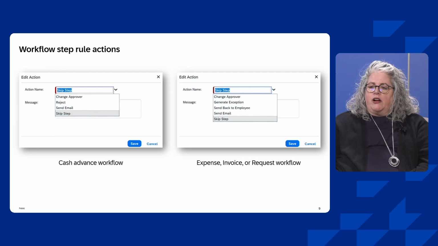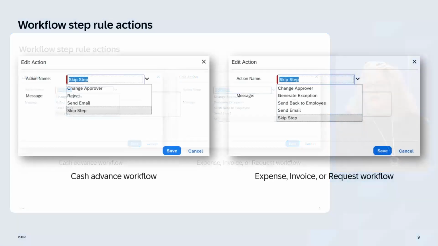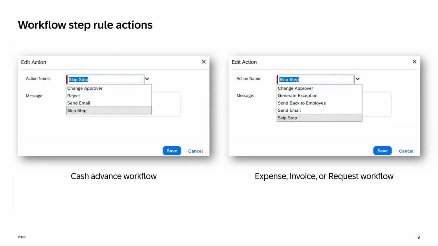Now you'll notice that on the left side of the screen, for cash advance workflows, there are 4 options, including to reject the cash advance if the step rule is true. For expense, invoice, and request, you have 5 options. Most customers are aware of the skip step.